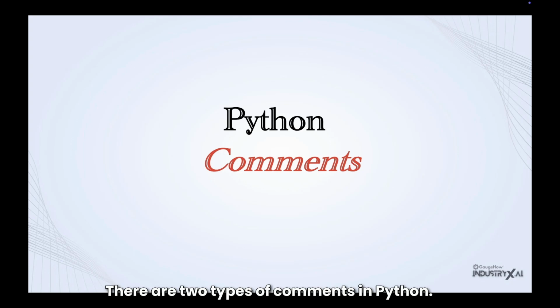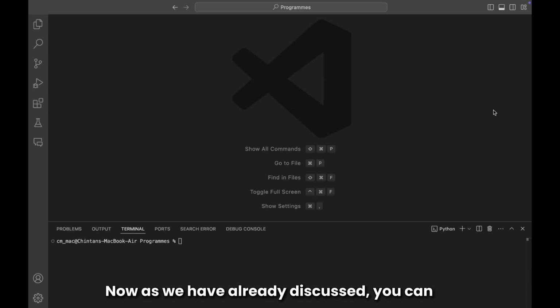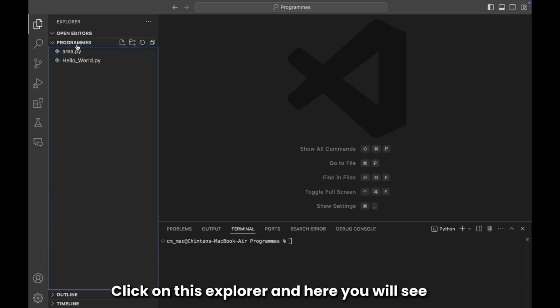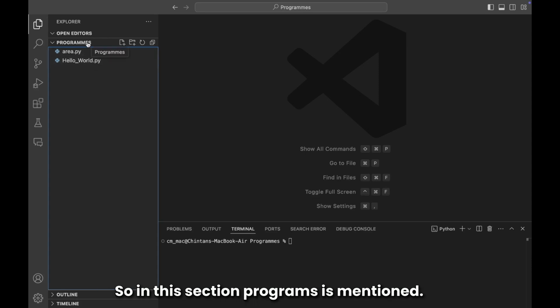There are two types of comments in Python, single line comments and multi-line comments. To understand that, let us go to the Visual Studio Code. Now as we have already discussed, you can create a folder and save your file in that specific folder with the extension .py. Once you are in that folder, you can directly create a new file by going to the left hand sidebar of the VS Code, clicking on Explorer, and here you will see the list of programs that you have created till now. So in this section, programs is mentioned, that is the folder name in my case. In your case, the folder name may be different.